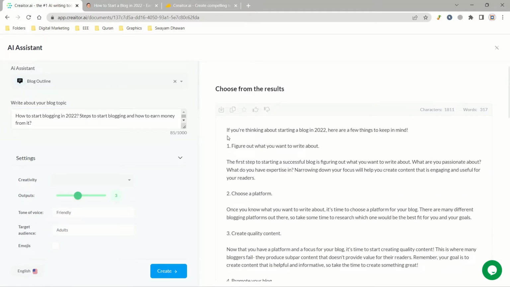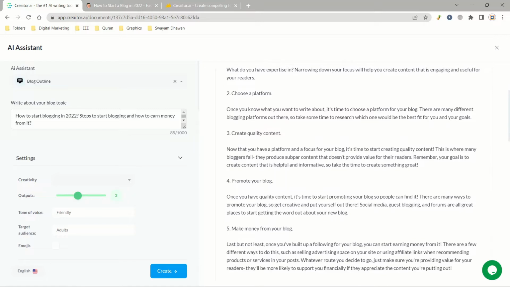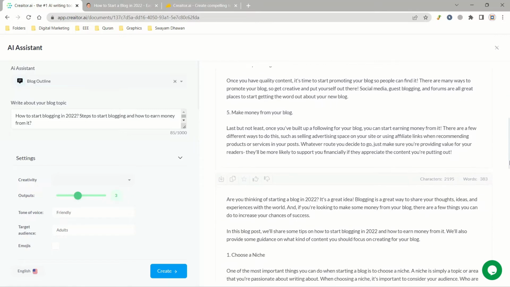So the first one says that if you are thinking about starting a blog in 2022, here are a few things to keep in mind. Figure out what you want to write about. Choose a platform. So once you know what you want to write about, it's time to choose a platform for your blog. There are many different platforms, so take some time to research. So the first one is not that okay. So let's see what about the second one.